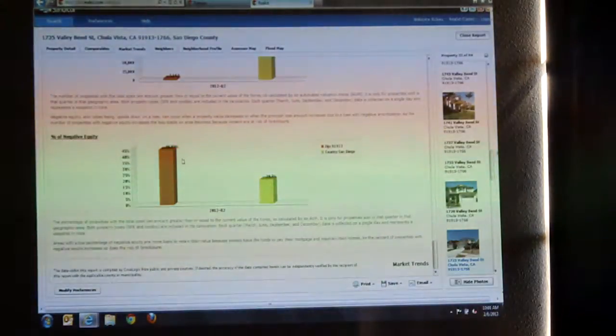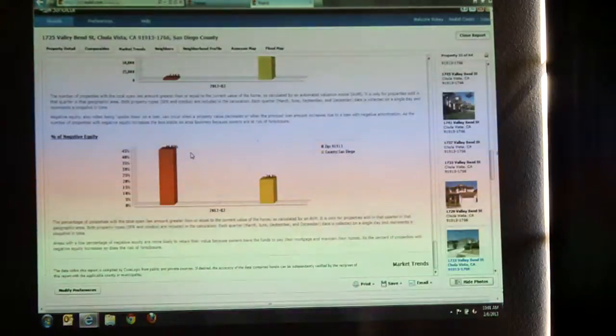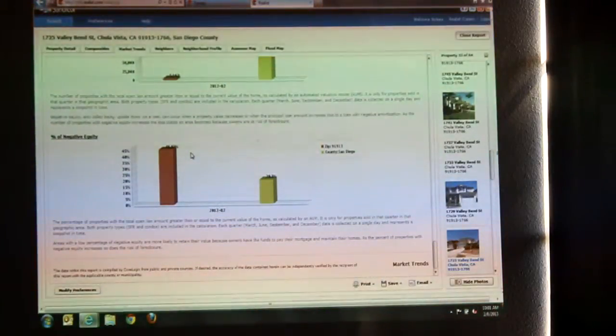Okay. Any questions? So the negative equity is based on the amount of the loan that's recorded and what the current value of the house is? Correct. And 46% have negative equity. Okay. Any other questions at all?